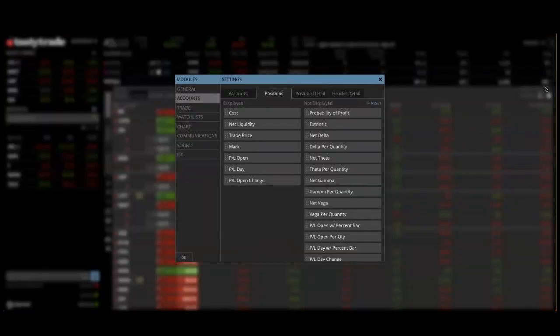Once we left click on that gear icon, very similar to what we did in the watch list, you're going to see a displayed and not displayed column. So for me, the way I like to look at my positions is having what we have here. Cost, how much it cost me to get in that position. Net liquidity, how much that position is currently worth. Trade price is the cost basis per share per contract. Mark is how much that position is worth by contract right now. P&L open is how much I'm up or down since I established the trade. P&L day is just how much it changed from today to yesterday. And then the P&L open percentage is the percentage that I'm up.